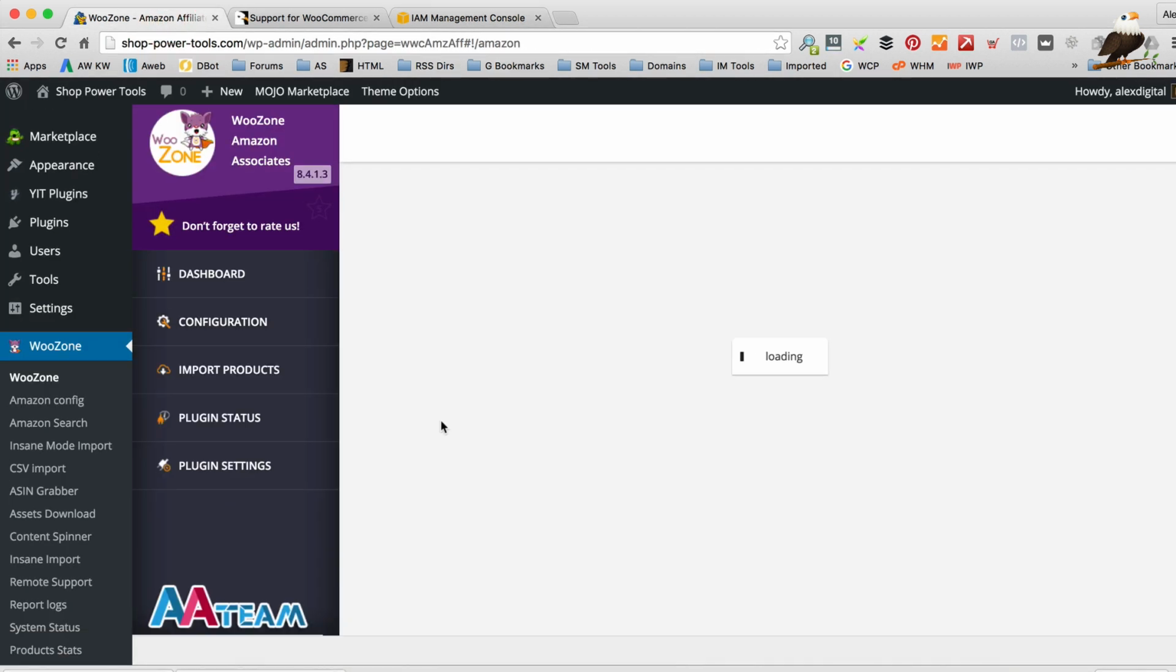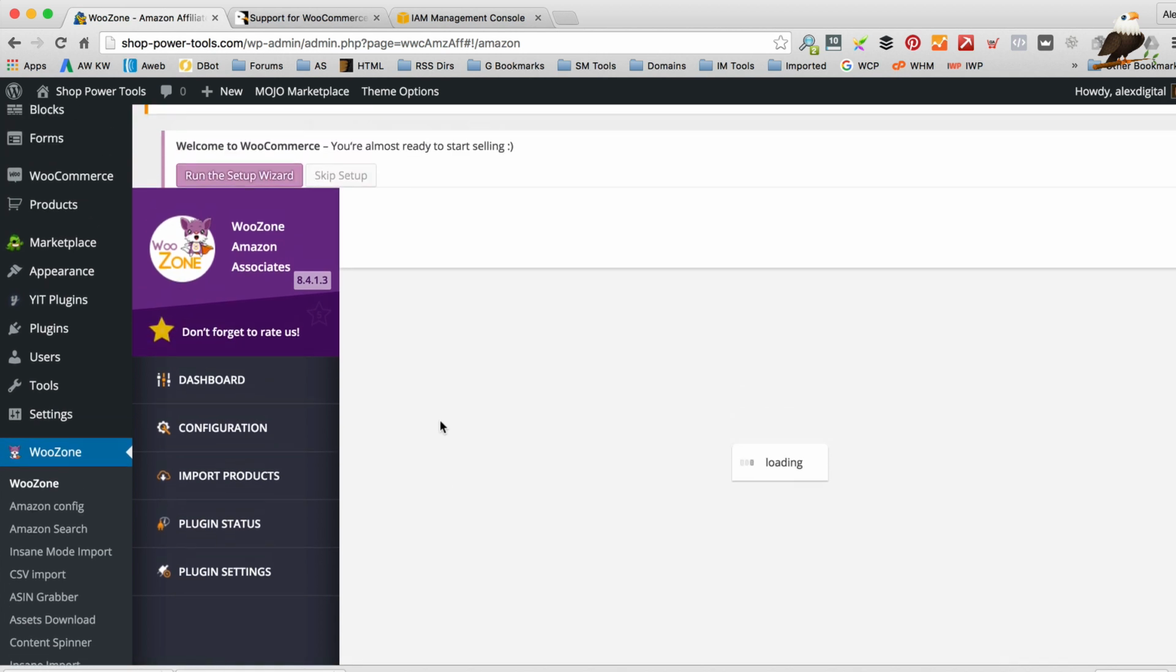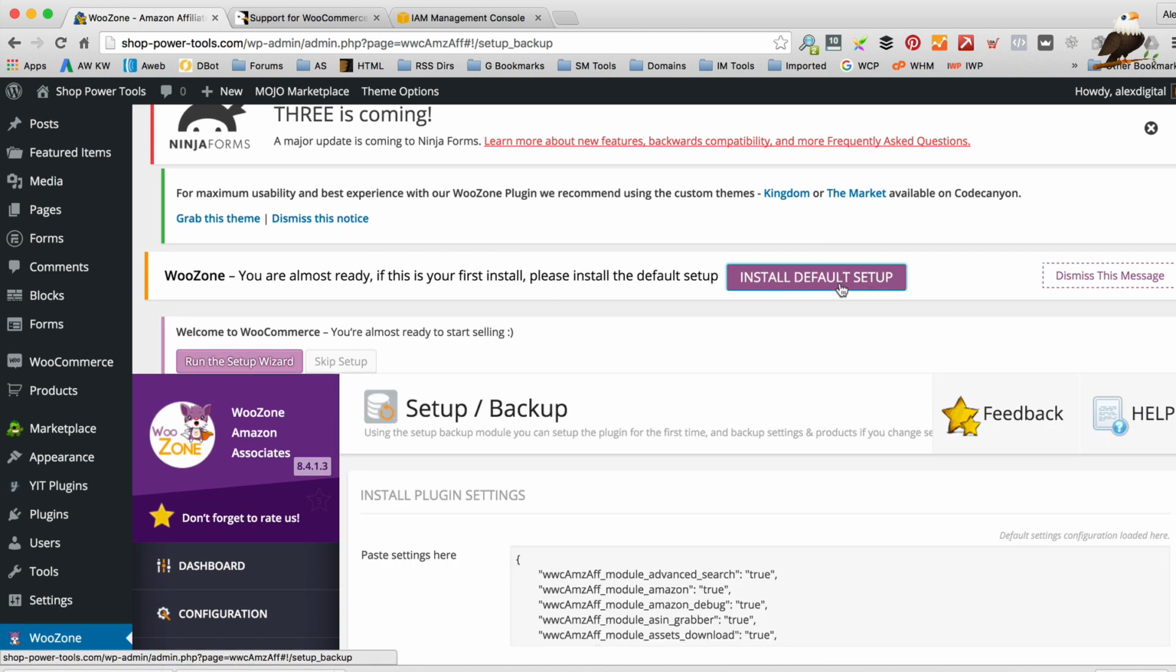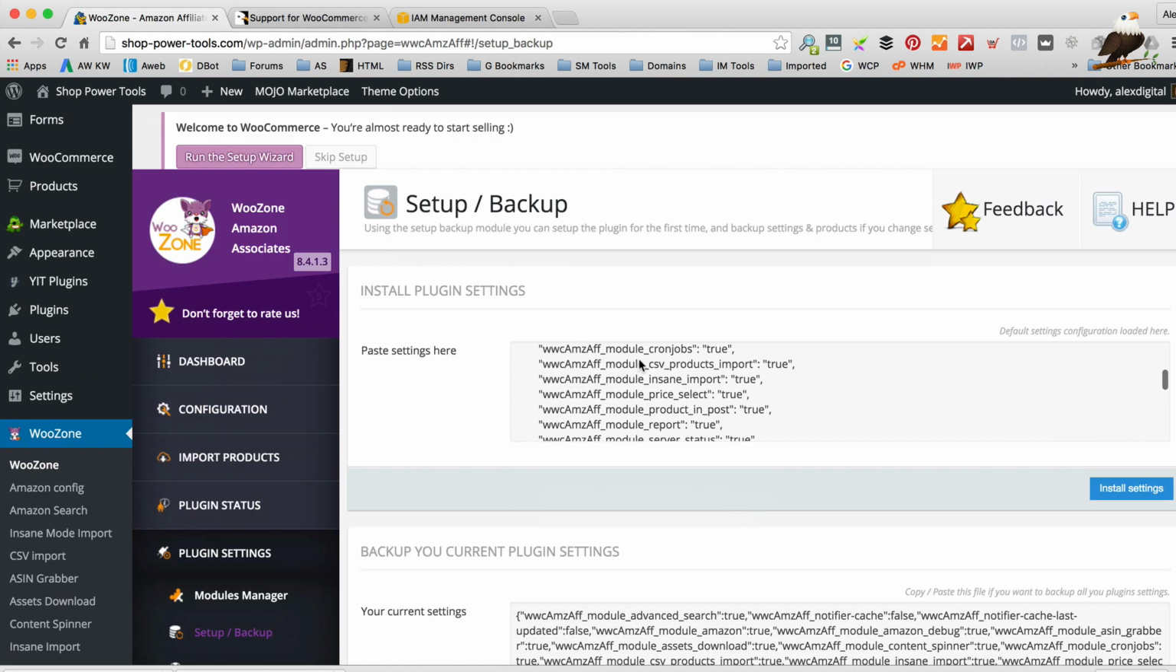Now, for some reason, mine is stuck on loading, which is not a good sign. Hey, these things never go smoothly. I'm going to keep the camera rolling, as it were, in case this happens to you, and then you can see how I'm going to fix this if I can. So that's not good. But I see there's this message here which says install default setup. So let's try that. And then I guess we click install settings.